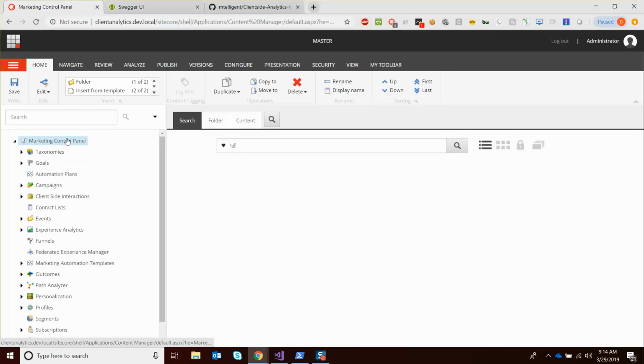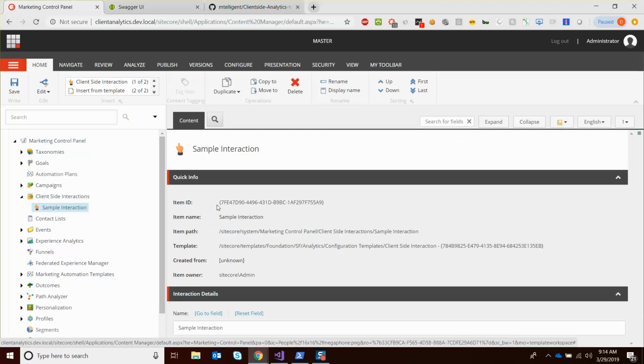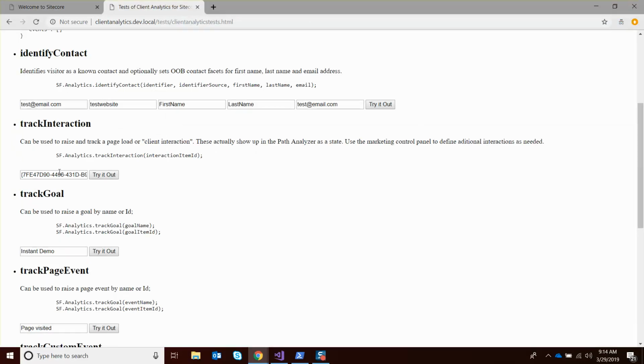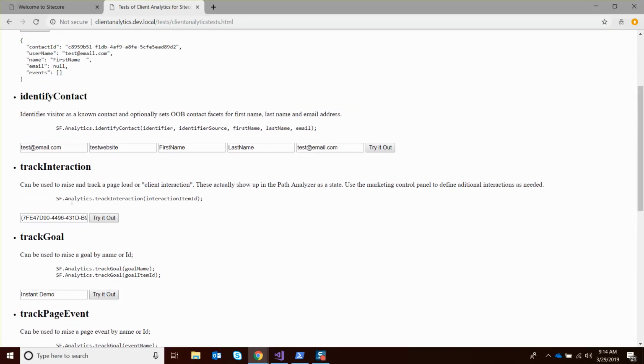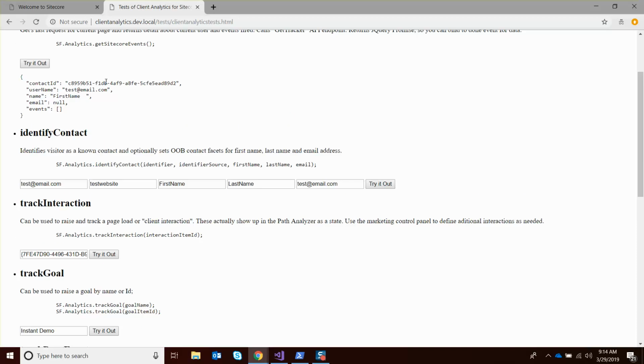So you can see in the marketing control panel, there's this client-side interactions, and you can see in here, I have created a sample interaction which installs with the package 7FE, and you can see my test page, 7FE is what it is. So I can try it out. I'm not getting any response, but if I look in Path Analyzer, we'll see that this visitor, after going to the home page, went to this from a Path Analyzer perspective. And these interactions, you actually can tie goals and things to as well, and that will work.